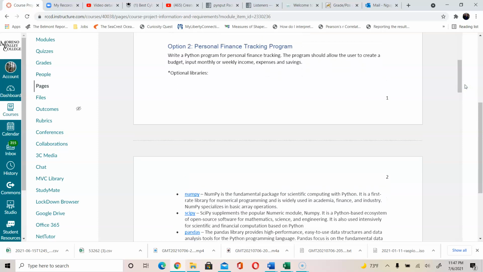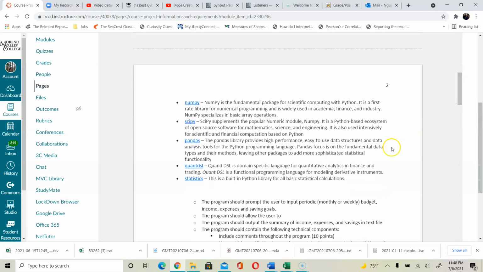For option 2, you will write a program in Python for personal finance tracking. The program should allow the user to create a budget, input monthly or weekly income, expenses, and savings. It could be investments, retirement savings, or personal savings. That will be up to you. The program needs to have some way to track income, expenses, and savings.